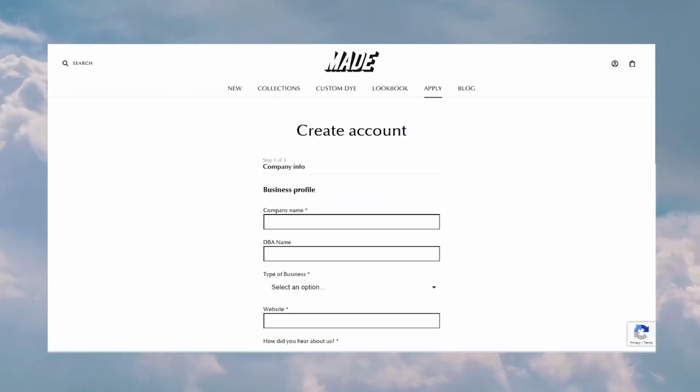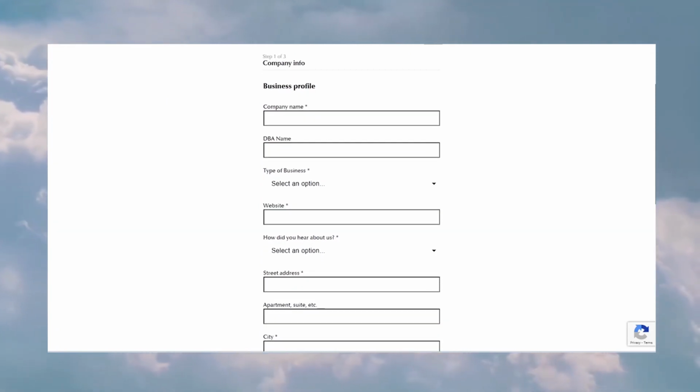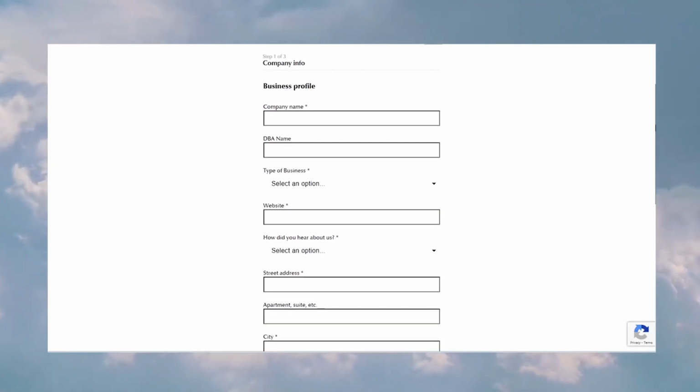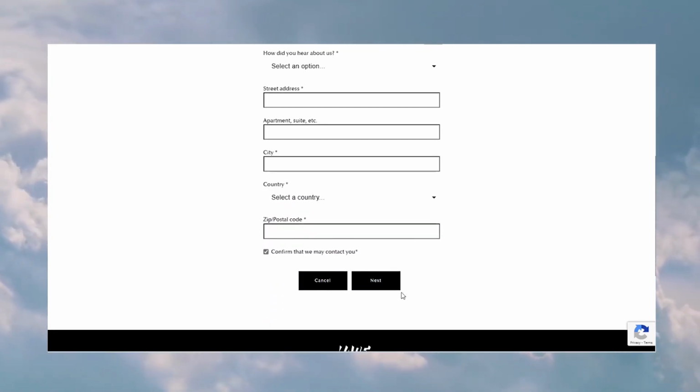Now, as you can see, there are 3 steps to create an account. So the first step is your business profile. From your company name to the type of business, your website, and the address wherever your business is located. Once you filled out everything that is necessary, you're going to move on to the next step.